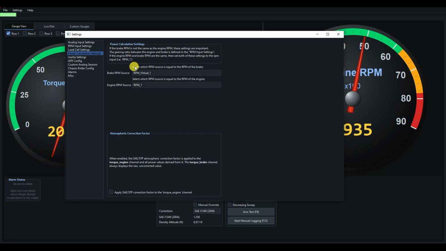So let's go over that one more time. Select which RPM source is equal to the RPM of the brake. So RPM 1 if we have the sensor sensing the speed of the brake, and then select which RPM source is equal to the RPM of the engine, RPM virtual 1.